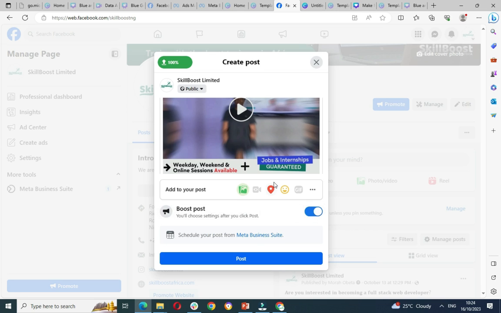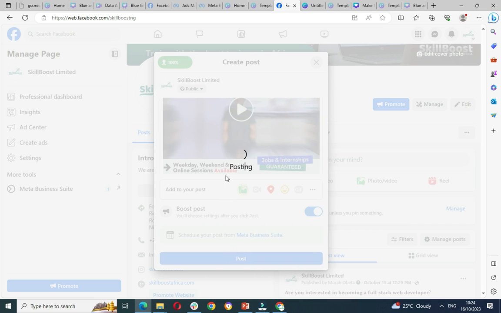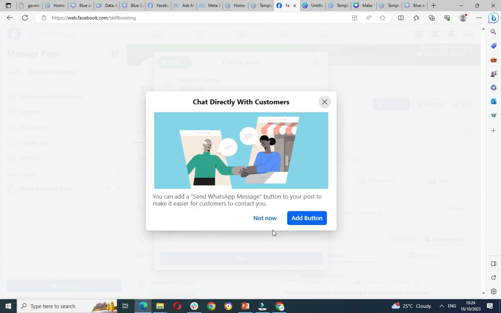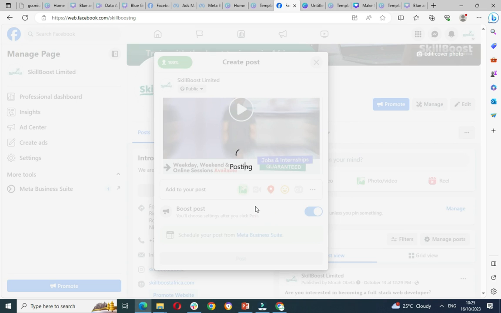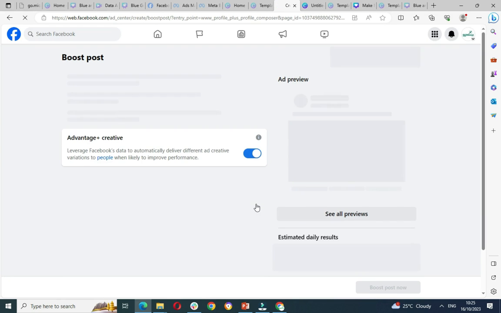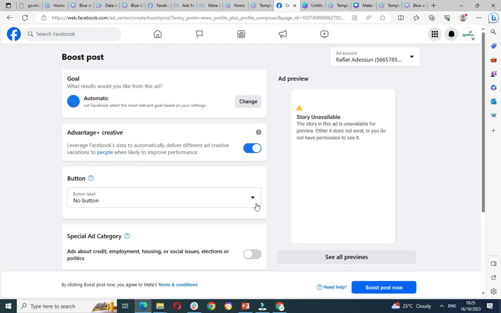So I'm going to now click on post. You see I've clicked on boost post, and I'm going to now click on post. When you click on this, a pop-up will appear asking if you want customers to chat with you directly. You can say not now, we'll still have it, and it's trying to create the post. Okay, great.